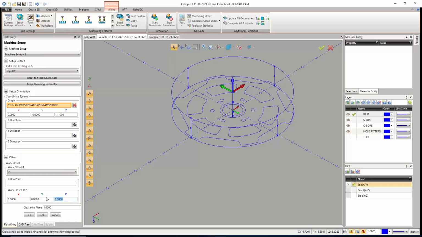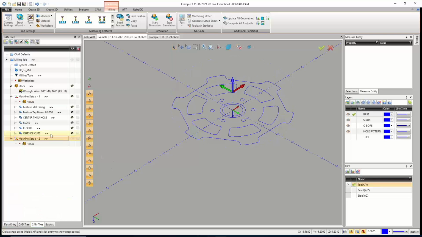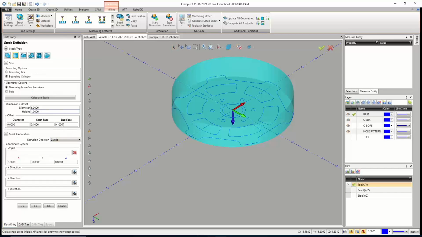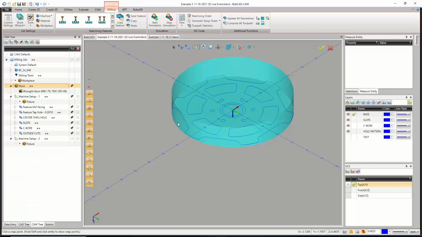The only other change, again, I'm going to make is add a Z value into my work offset. Again, that's just for my simulation. That does not affect the code. So there you go. Clearance plane's fine. We'll hit OK. Now, with this one, because of when we define the stock, we added the end face and the start face. So it should know how much geometry we have.